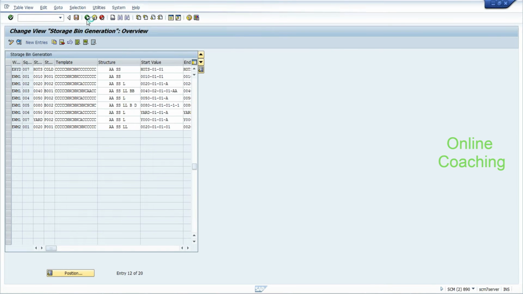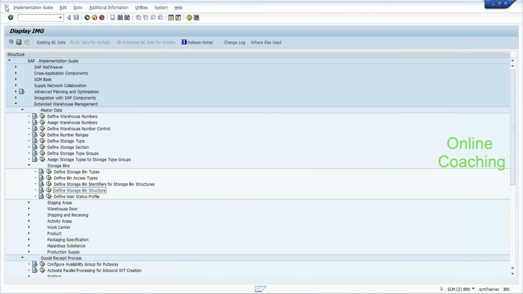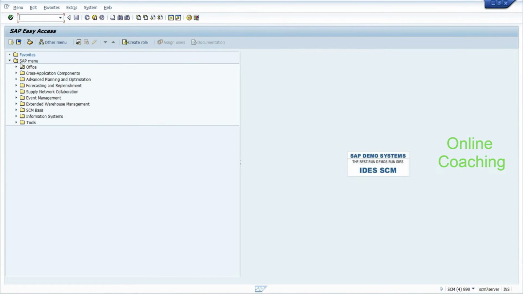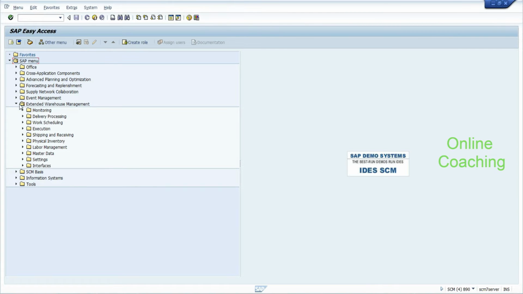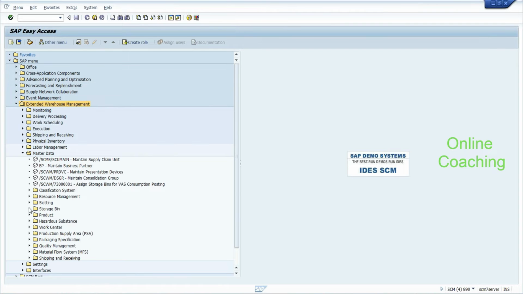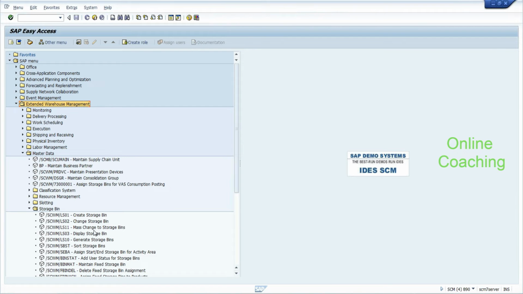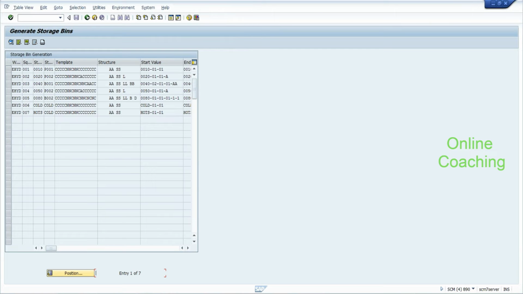Now just go back here, and make sure that you generate your bins also. This will act as a refreshing exercise for some of you who don't know how to create a mass generation of bins. So I'm going to the master data, and then the storage bin. Now I want to generate the storage bins, instead of creating them individually.